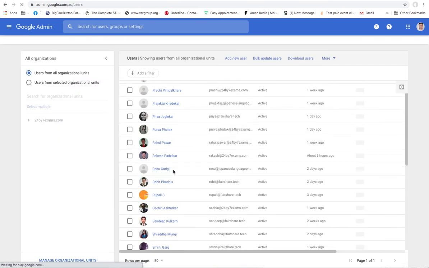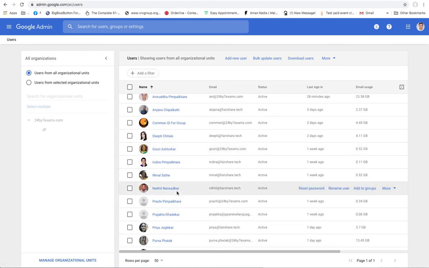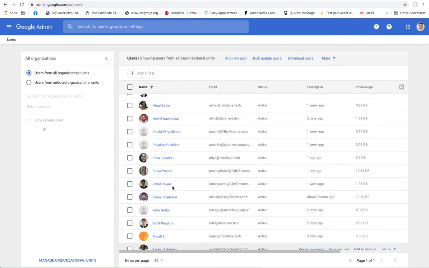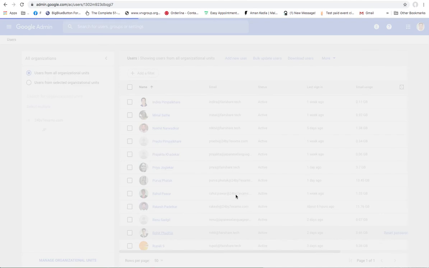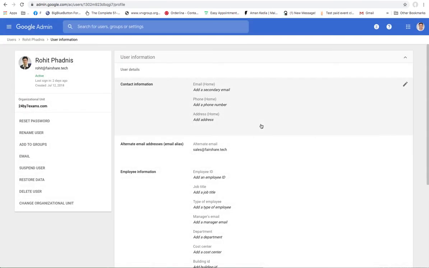Then just scroll down a little bit. Then click on any user ID that you are interested in adding an alias for. In this case, let me pick Rohit's ID. Let's see, where is it? Hold on. Okay, here it is. I clicked on Rohit. Then click on user details. All right. Then after that, you'll see alternate email addresses or email alias. Look at this edit icon, click on that.